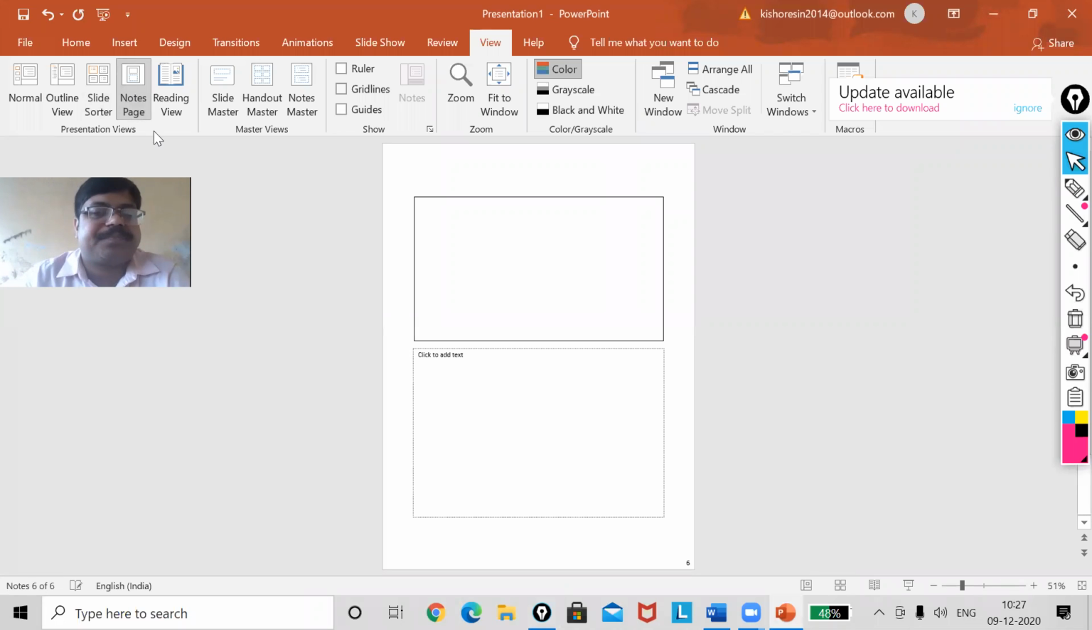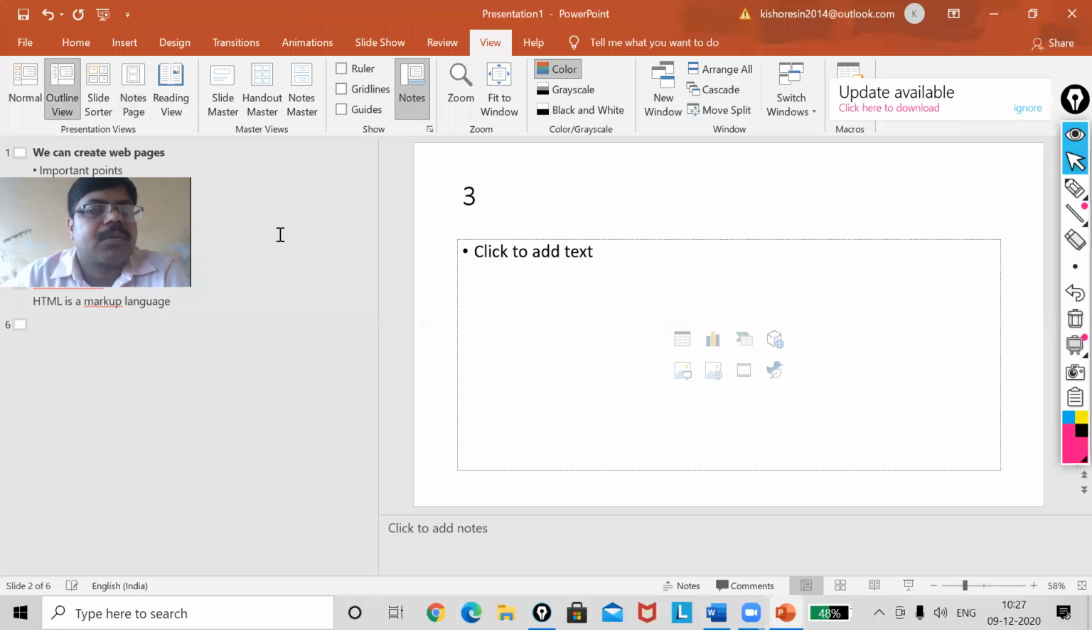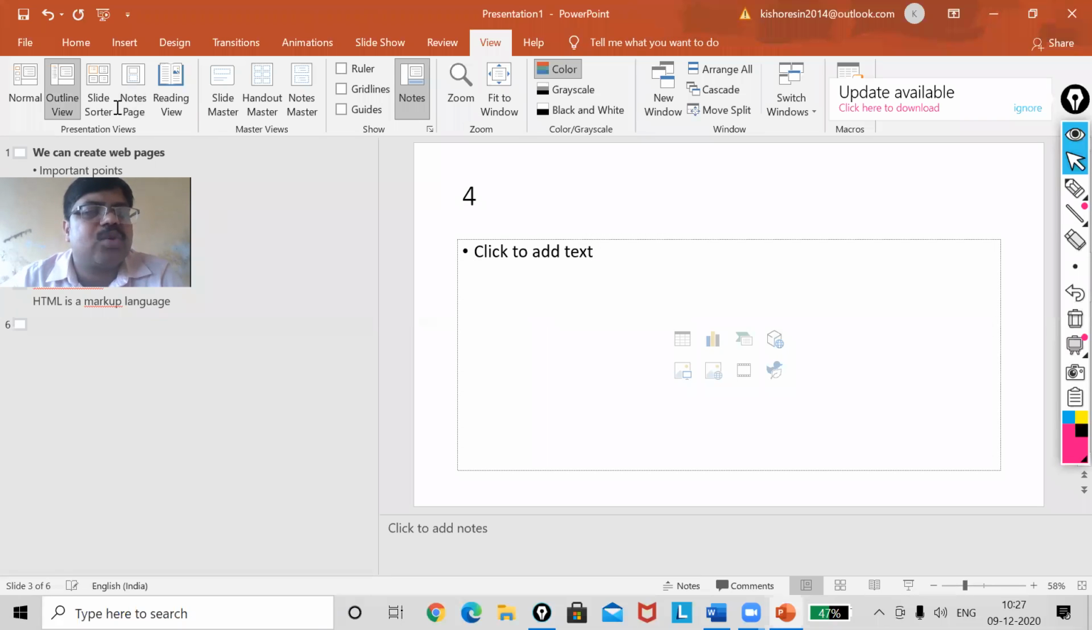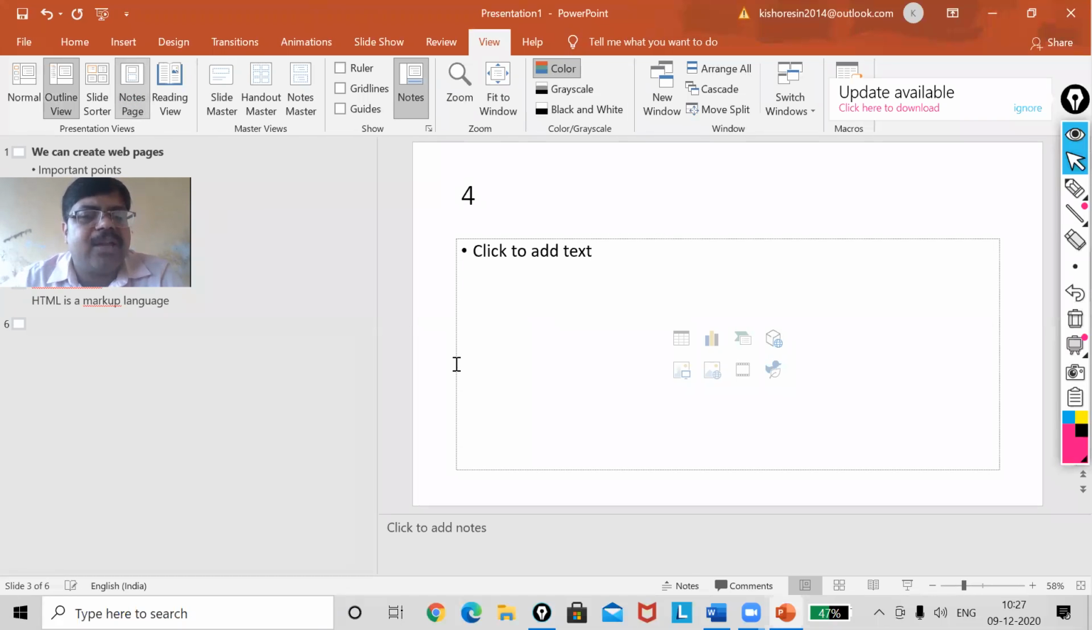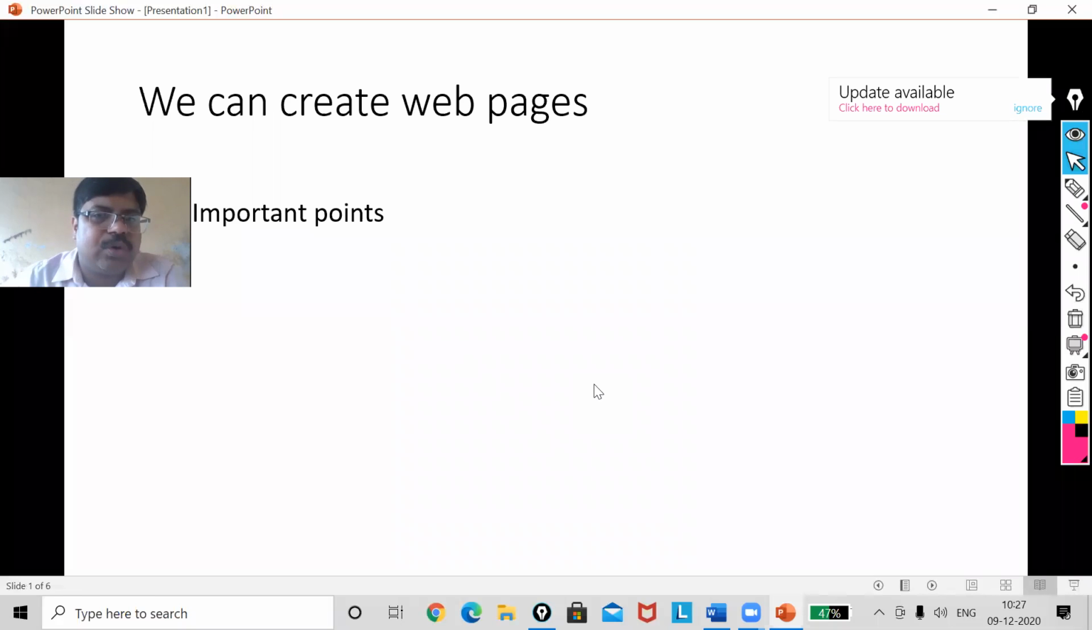Now you can see, here you can have all these things one by one. Like this, you can go in notes view and you can have this one. Okay. Now, the next one is reading view.